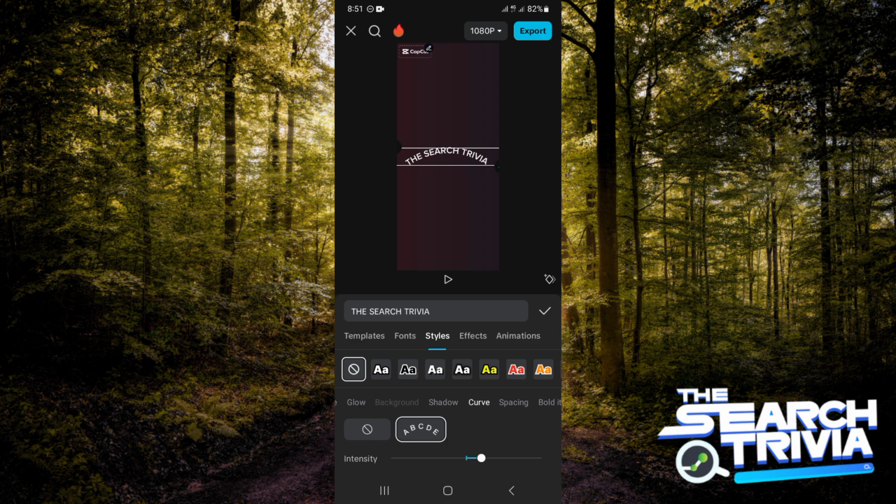Now go ahead and select the second option, and then to change the shape of these words you can actually just change the intensity. By increasing or reducing it, you would be changing the text shape on CapCut.